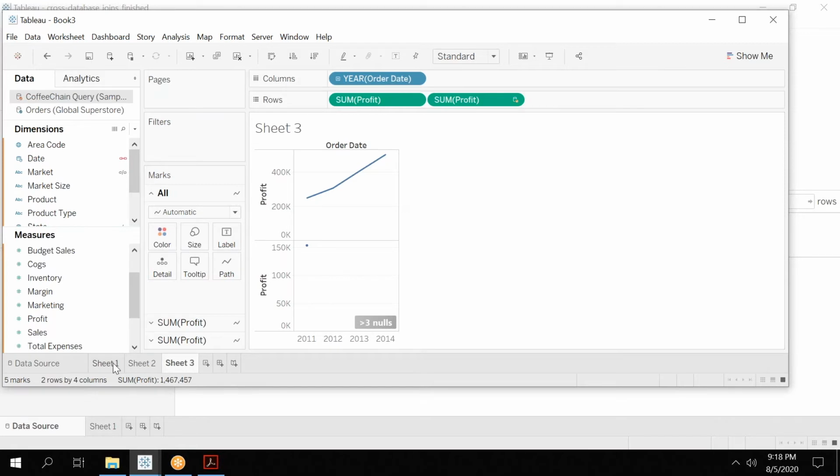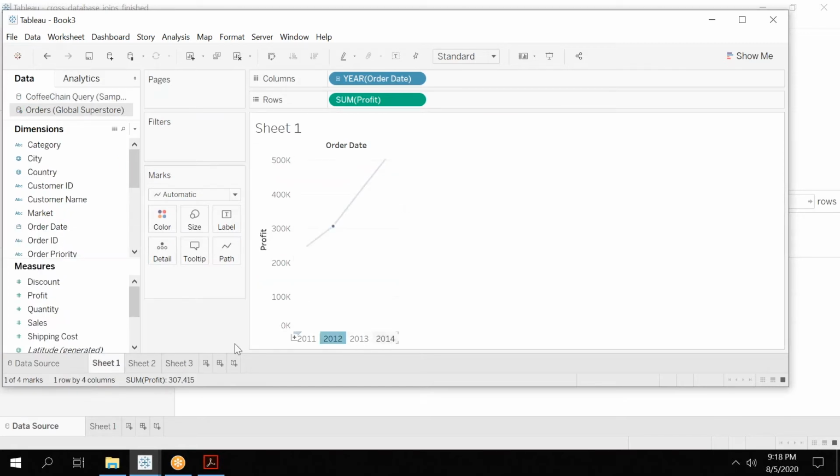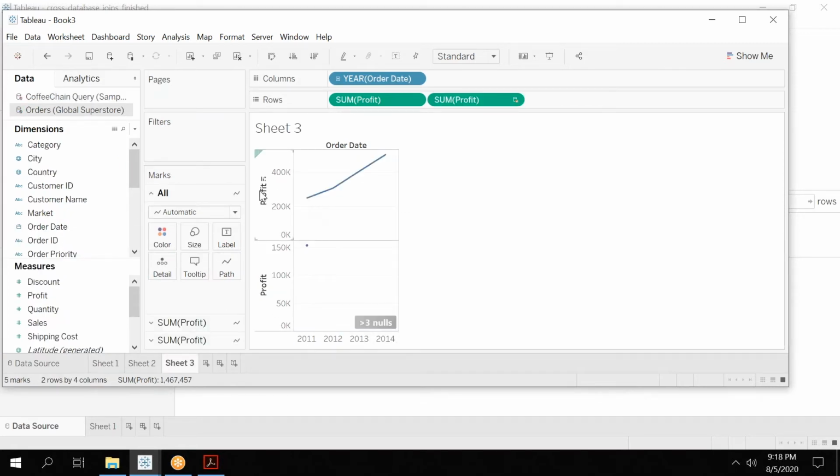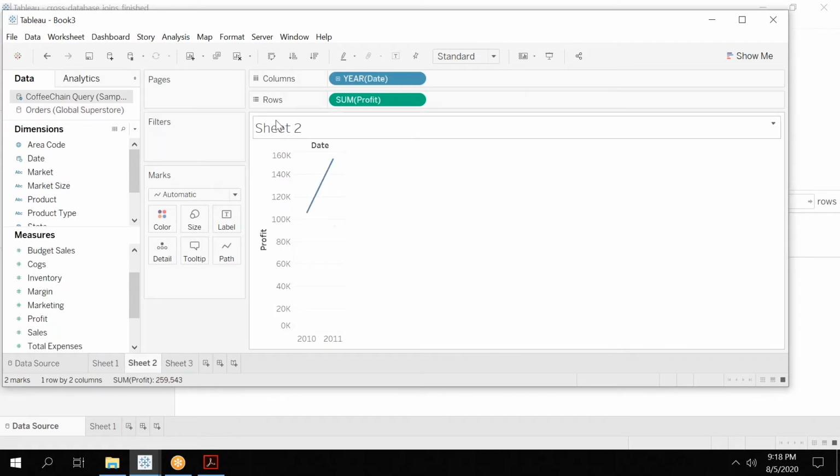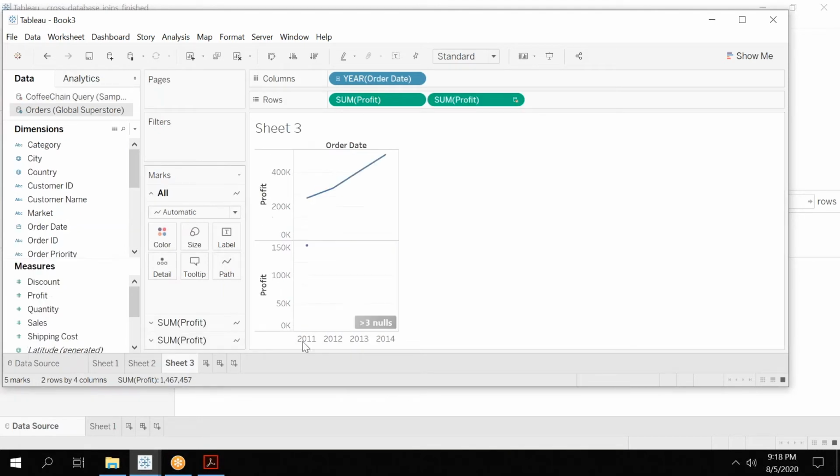In a simple way, in Sheet 1 you're getting 11, 12, 13, 14 anyway. The profit above is of your Orders, nothing but the Global Superstore. The profit below is your Coffee Chain, which has 10 and 11, but only 11 is matching. Only 11 is matching, that's why this dot. If you look at this, there are another three null values because the other 12, 13, 14 values are not there in the Coffee Chain database.